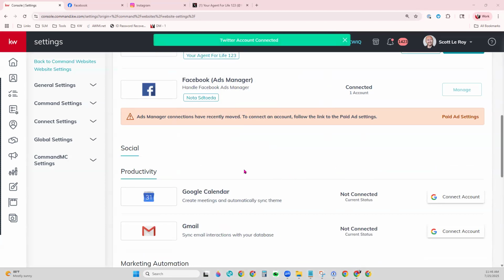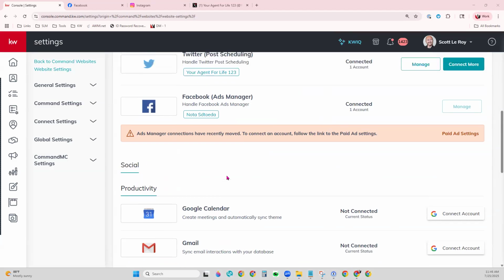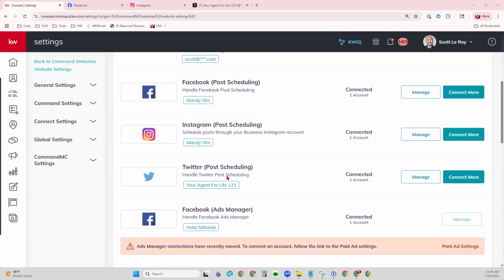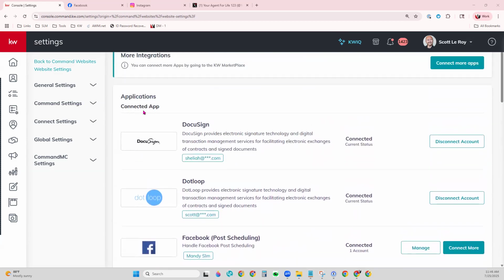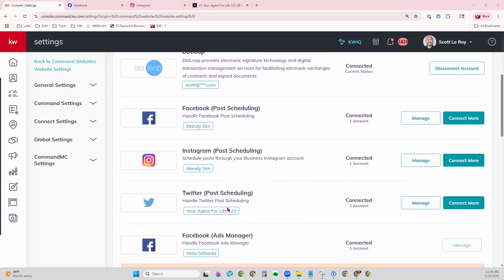There we go. So now it moves from underneath the social to up here underneath the connected app accounts, and you will see Twitter post scheduling now in connected status. You can do that for all three. When you're doing Instagram, remember, it will actually ask you to log into Facebook. You'll see it go to Facebook first, and then it will allow you to choose the Instagram business account to connect. You can always connect more. You can have more than one of each of these accounts linked to command.